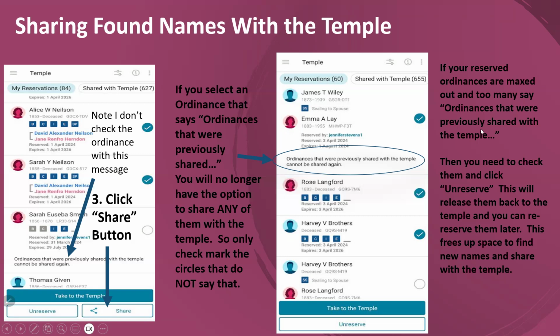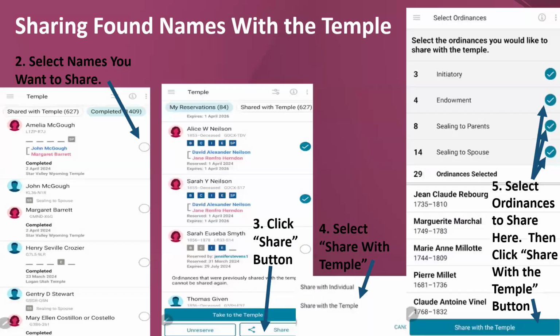All right, so if your reserved ordinances are maxed out and too many say ordinances that were previously shared with the temple, then you need to check them and click unreserve. This will release them back to the temple and you can re-reserve them later. So this frees up space to find new names and share with the temple.